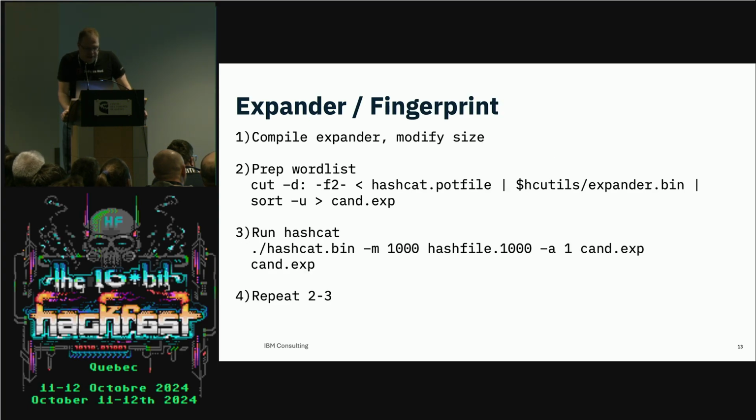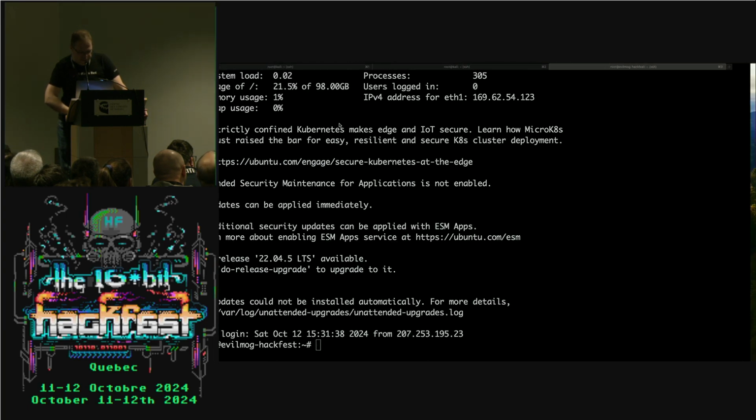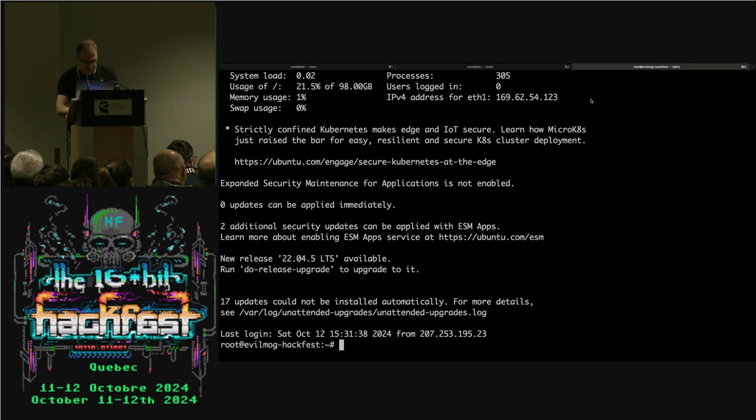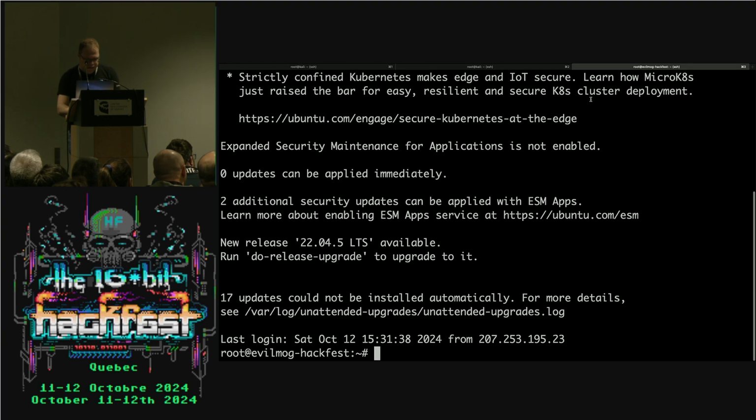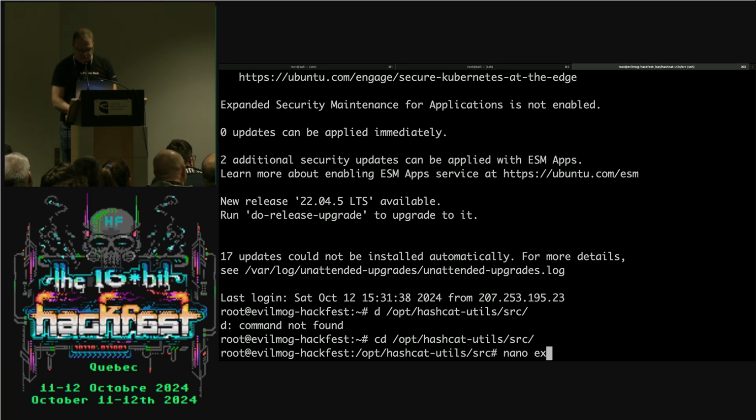What you do is you basically compile Expander and modify the size. Now, one thing we have to do here, and I apologize if this turns into an eye chart. I think I'm on the Hackfest box. Excellent. So we go to cd /opt, hashcat-utils, src, and of course I can't type today. Go figure. I do live demos to make me feel alive.